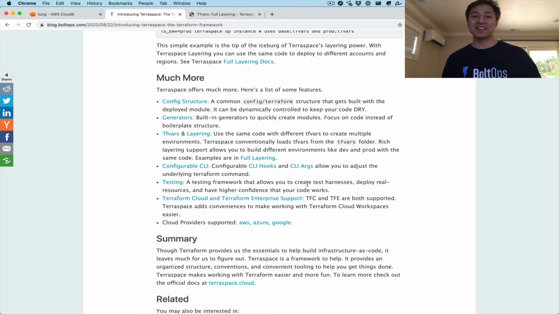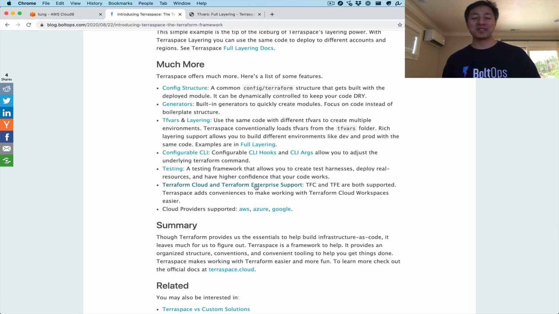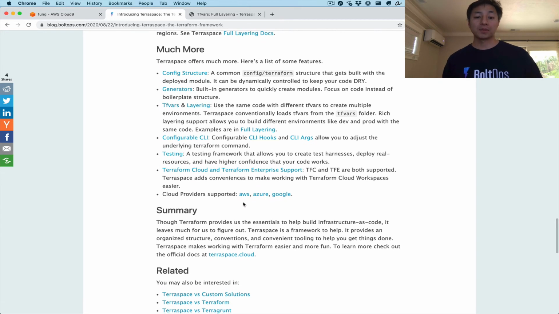So then you can actually test your code, because we all do that, right? And then there is Terraform Cloud and Terraform Enterprise support. Terraform Enterprise is kind of like a variation of the Terraform Cloud software, except instead of running multi-tenancy, it runs in your own dedicated cloud, or even on-prem if you want. So basically, both are supported, because it's essentially the same. There are some slight differences, but generally it's the same.